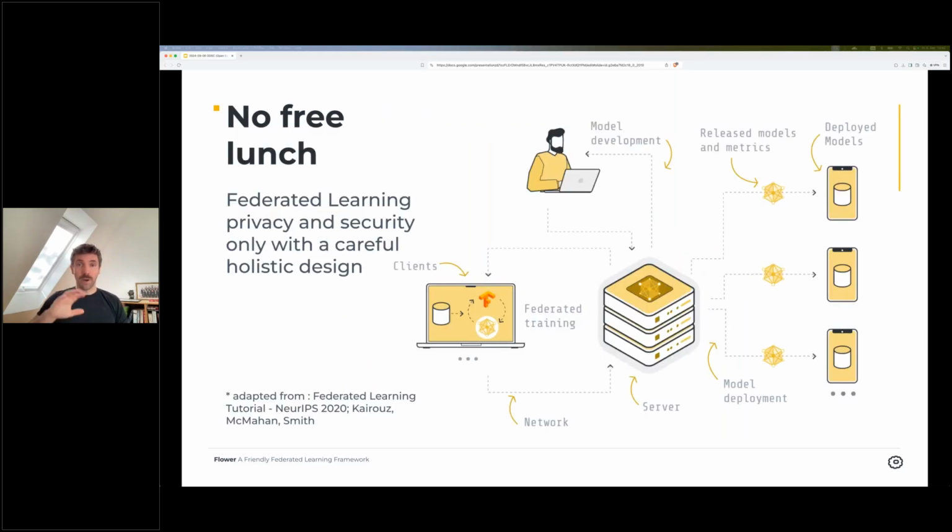Now, I should also add that while federated approaches give us powerful capabilities, there's also no free lunch. If we want to have a secure and private solution, we can only achieve it with a careful and holistic design. So oftentimes federated approaches create this fundamental capability for us, but then we want to carefully combine them with things like differential privacy. In some situations, we want to use secure aggregation and things like that to really make it an end-to-end private and secure system.